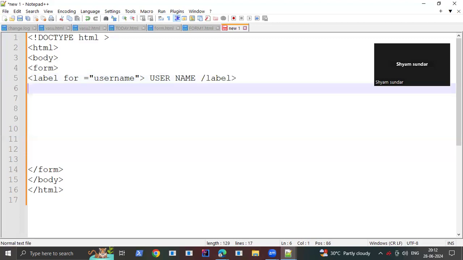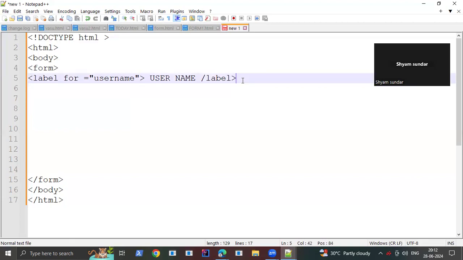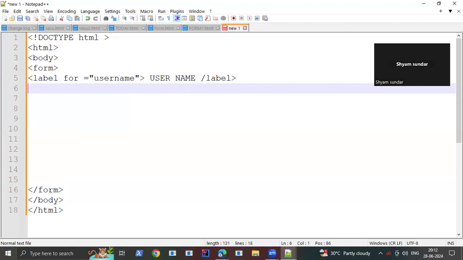Now, the label is created with this text, which will be displayed on the page. Next, once the label is created, we need to give a line break. As I told you, br is an empty element, otherwise you use a line break to get to the next line.